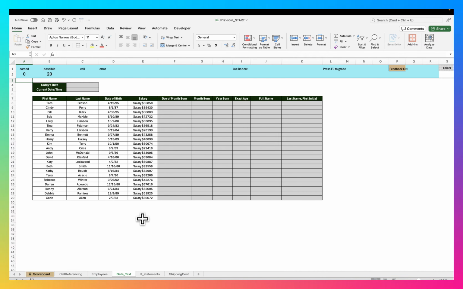Okay, next one, today's date. The way that we get that is with a function in Excel called today. Because it's a function, it gets parentheses, even though there's nothing inside the parentheses. And then the current date time. In Excel, that's a function called now, which will give us both the day and the time. So today gives us just the date, and now gives us the date and the time.